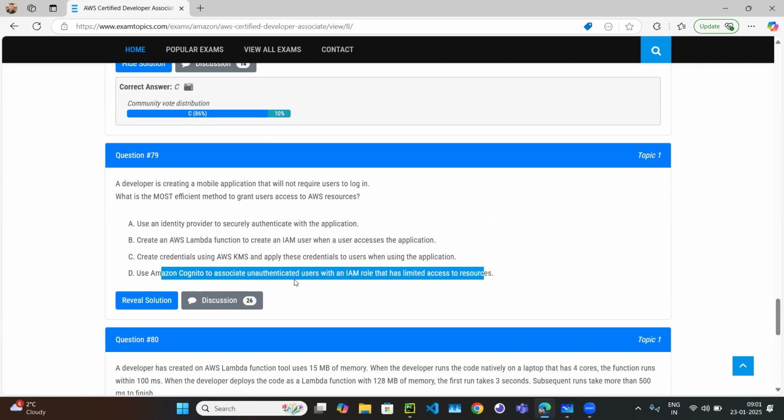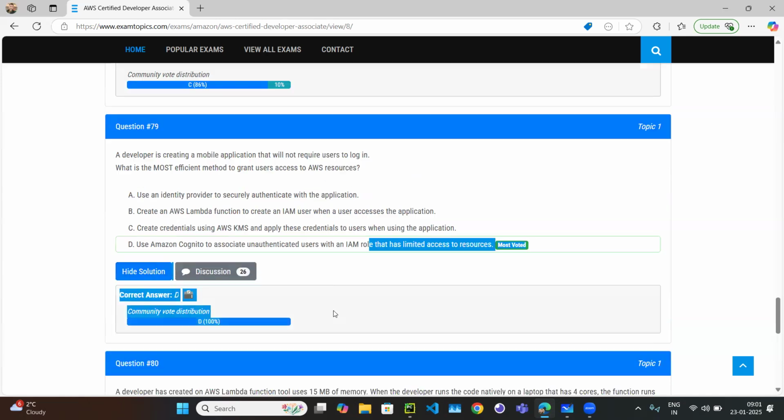That's correct. In Cognito there is an option that asks, do you want to allow unauthenticated users to access your application? So you can use that, and for that you can assign some IAM role so that a limited part of your mobile application is visible. So D will be the correct answer.